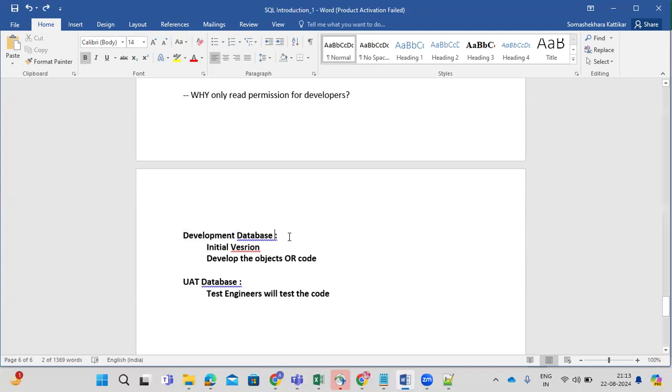In this development database, you will not have live data, production data, or live transactions. You will only have limited data. On top of that, developers will develop the code based on the requirement. That's why this environment is called a development environment or development database.